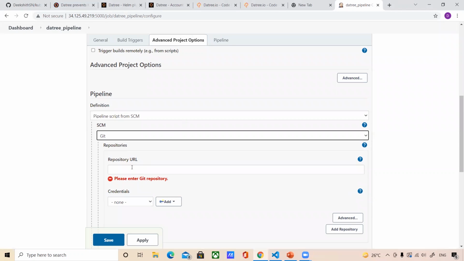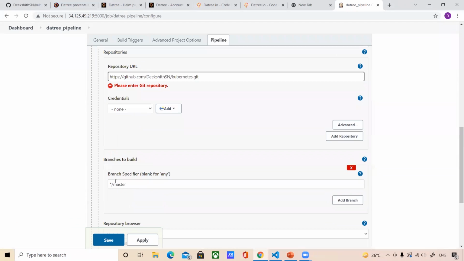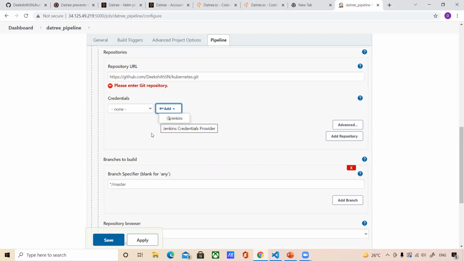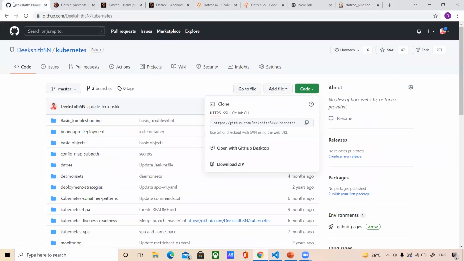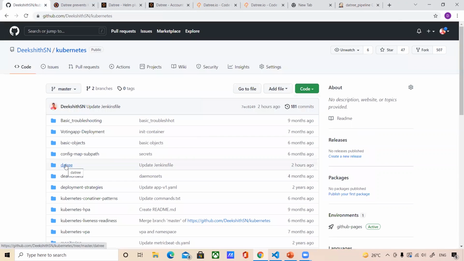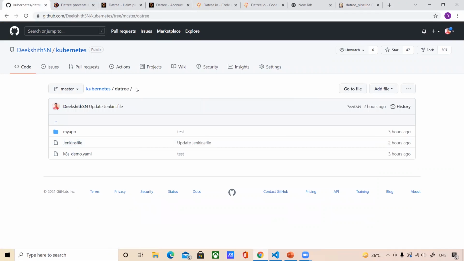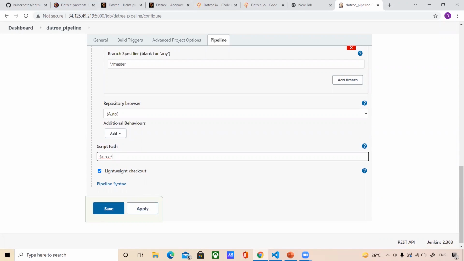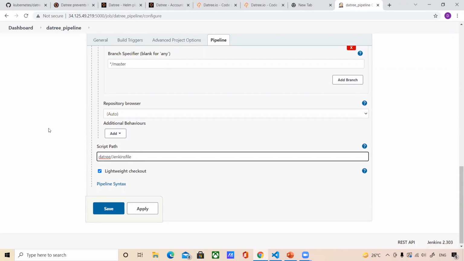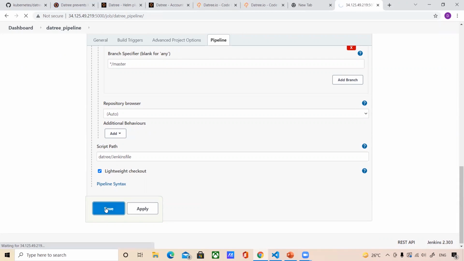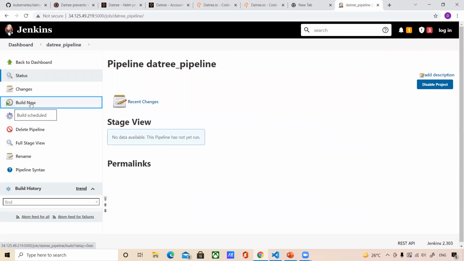So let me configure this particular value here. And then the branch is master. So that is fine. And also, if you can see here, the Jenkinsfile path, this is where I want to make a change. My Jenkinsfile path will be under datree and Jenkinsfile. So I need to give this particular path now, in the script path. So let me update that. Once this is done, we can save and we can build now.